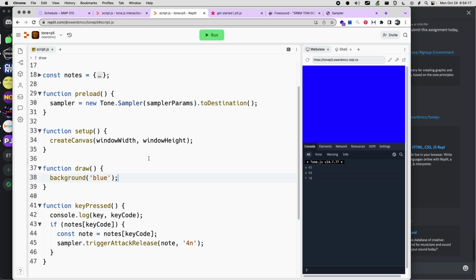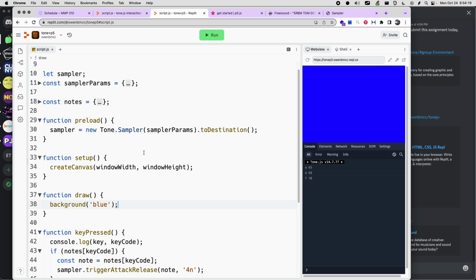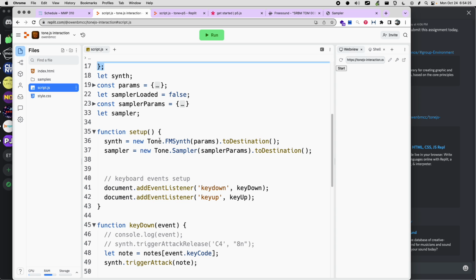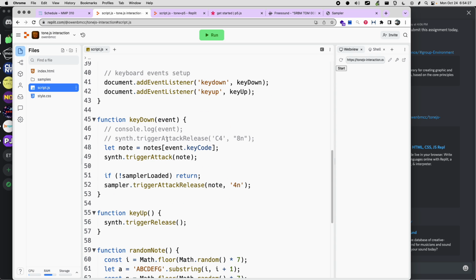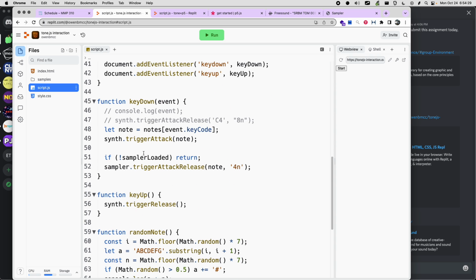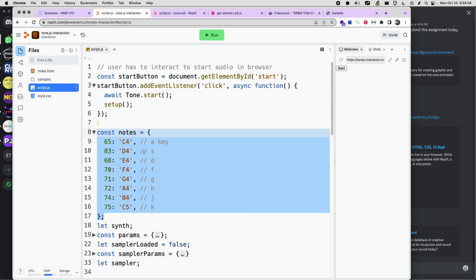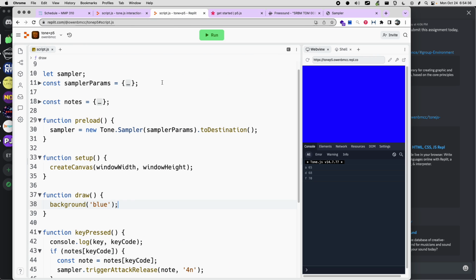I do want to add a couple more things. I think that's everything that we had before. We had the synth, and you can put the synth in here just like the sampler. So that code would work just the same. But I don't think we really need to do much else. So let's do a couple more things, and then I'll give you some class time to work on this. So let's draw some stuff.